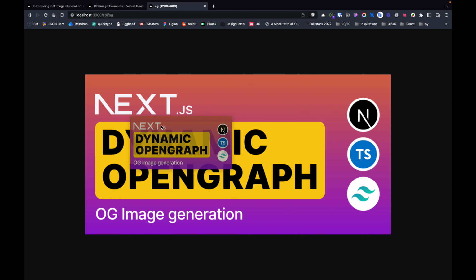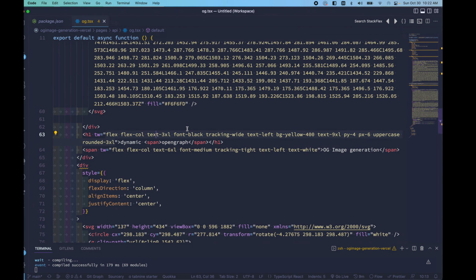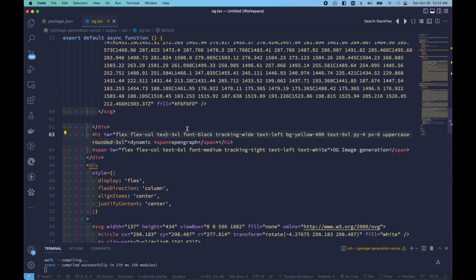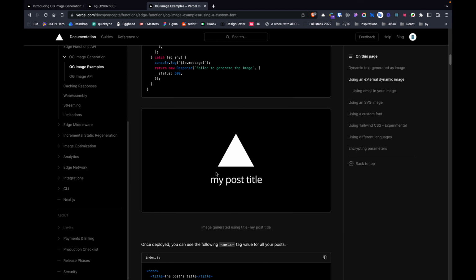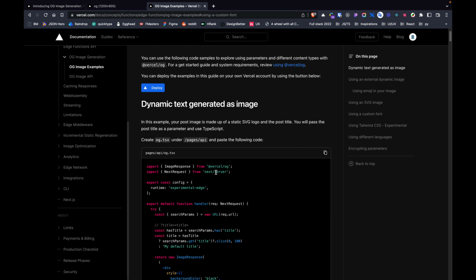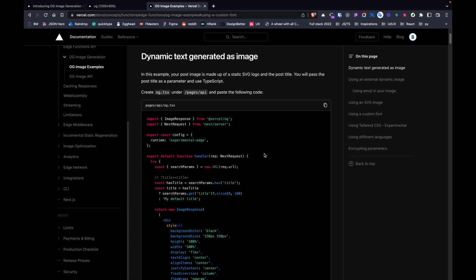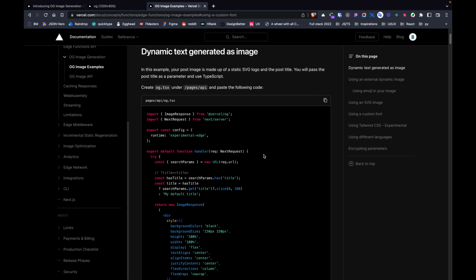So this is just a static image. Now what we want to do is switch from this static image to dynamically generated images. Let's do it. Again, let's take a look at the documentation reference, dynamic text generated as image, which is awesome. And basically what we are doing is taking the request parameter and getting the URL out of the request, which is the search param we just destructured.